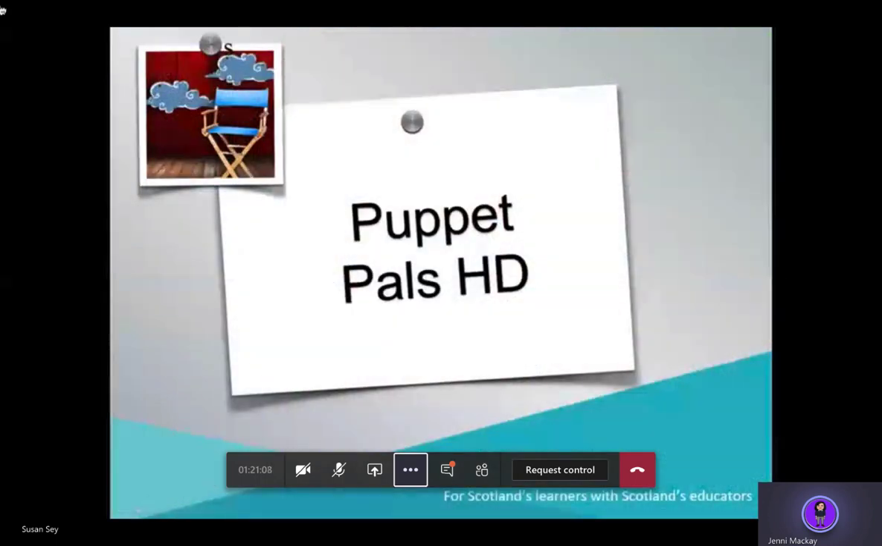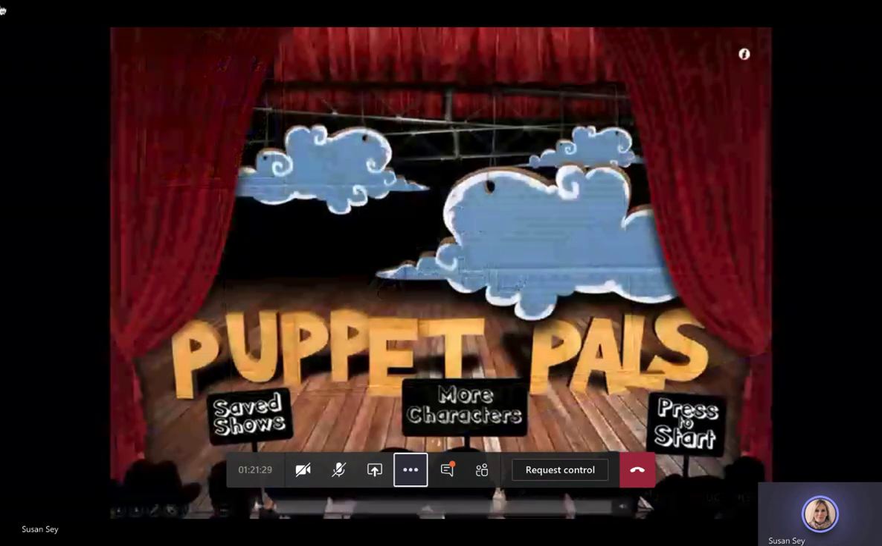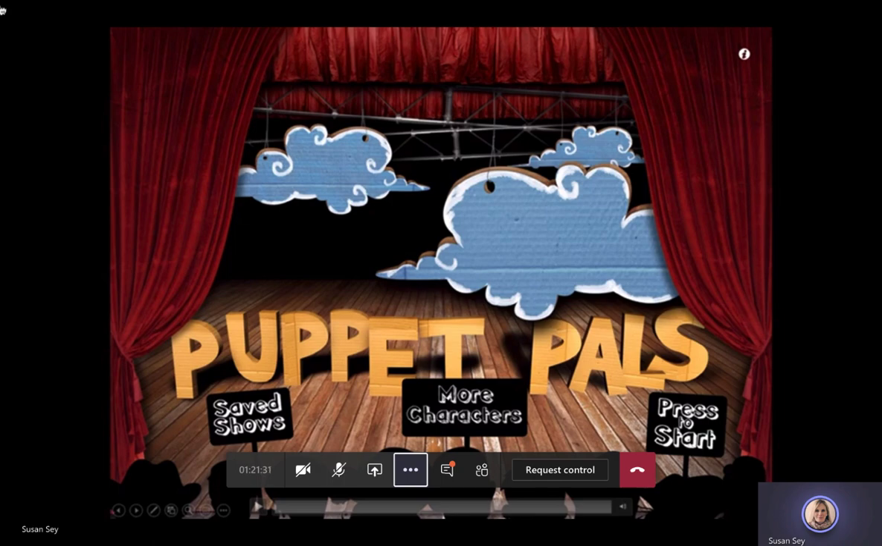So the next one we're going to look at is Puppet Pals HD. And there's lots of ways that this can be used. But remember, primarily the pupils need to pull together a script or a storyboard before they open up the app. So they know they can use background graphics and characters that are copyright free if they're using their own ones. And again, this is a very short video that I'm going to click play in a second to demonstrate how it can be used.